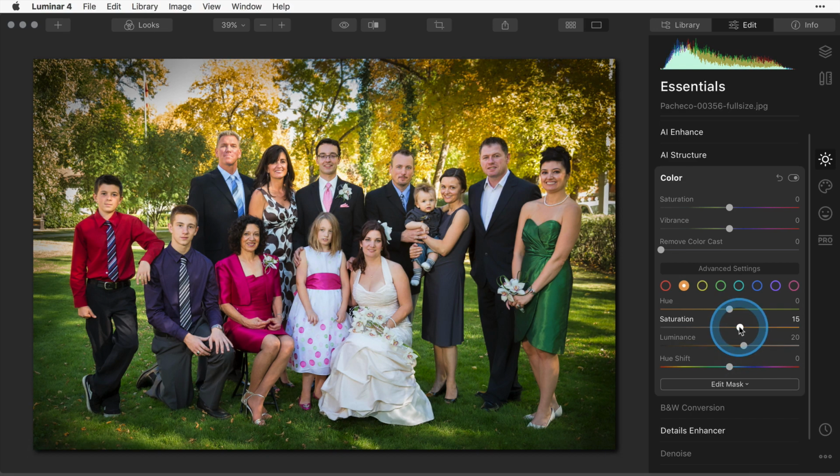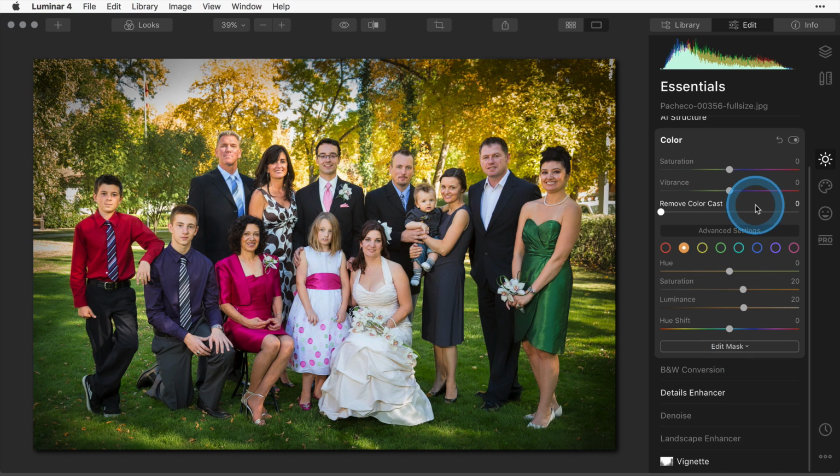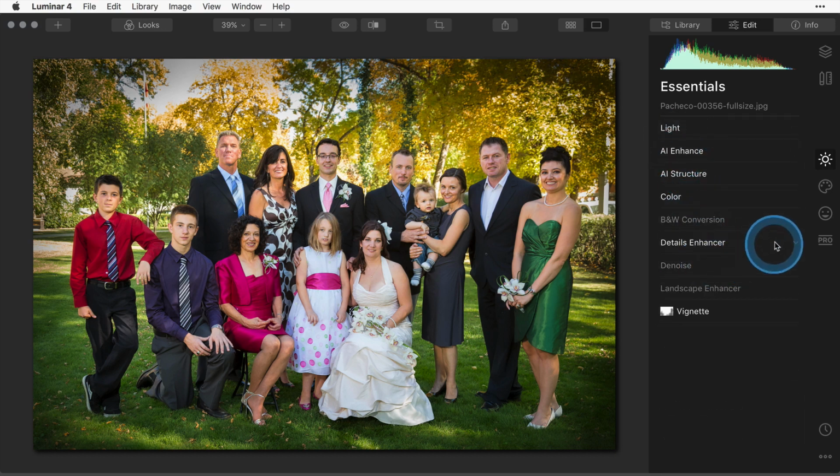Now I'm going to go around plus 20 on the luminance. And saturation will give you more intense color of the skin. So if you have someone who is pale, you can help give them a bit more of a suntan by increasing the saturation, but again, keep it subtle. So I'm going to go plus 20 on that one as well. You don't want them to look like they've spent all day in the tanning salon. So that's all I'm going to do in the Essentials panel.